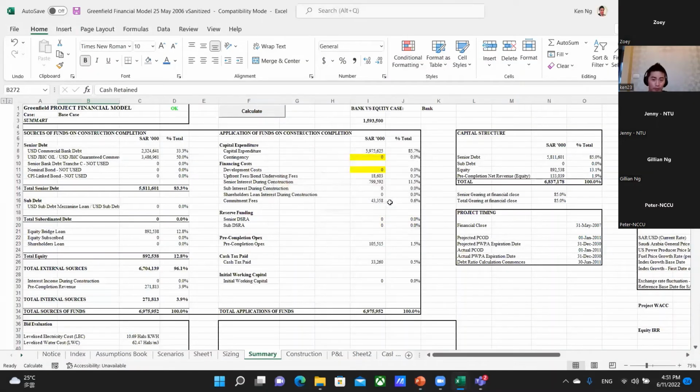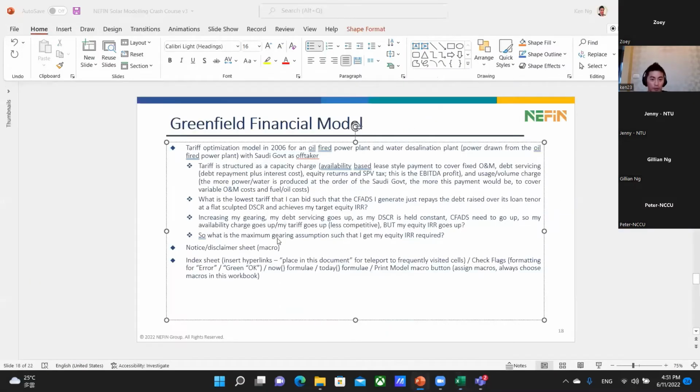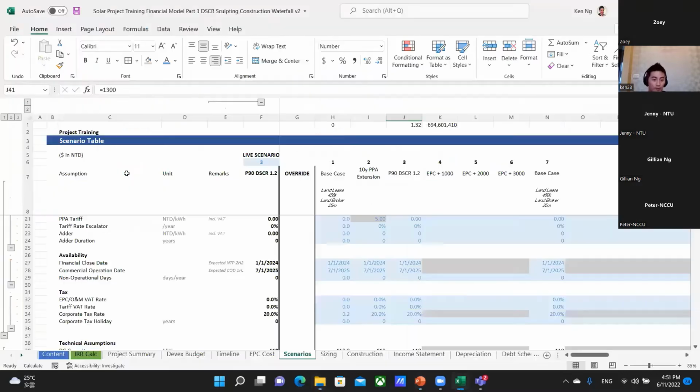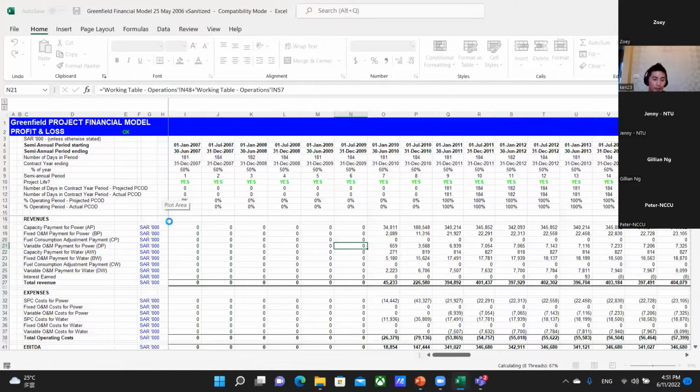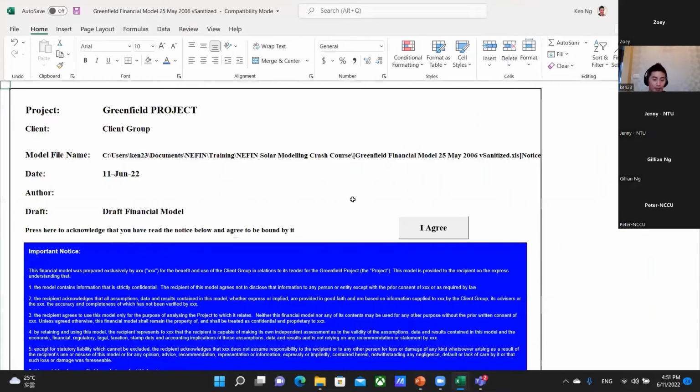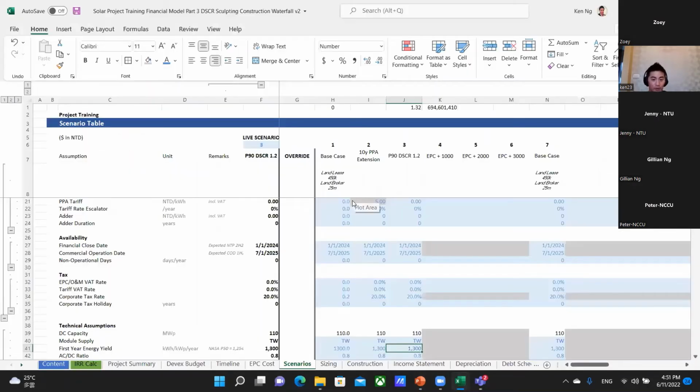So let's actually run through some of the features of this model. First thing you notice when you open up this model is that there is a... wait one sec, let me just close this down.